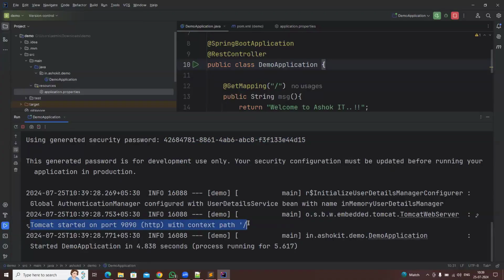Are we able to change the port number for the Tomcat server? Yes, sir. By default, the port number is 8080. Now we are able to change that port number to 9090.